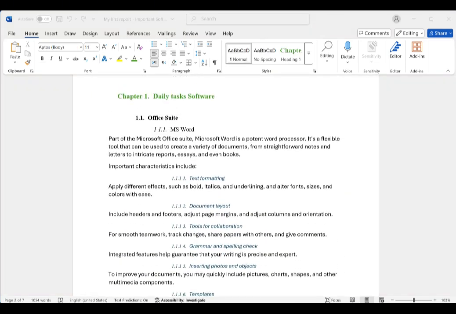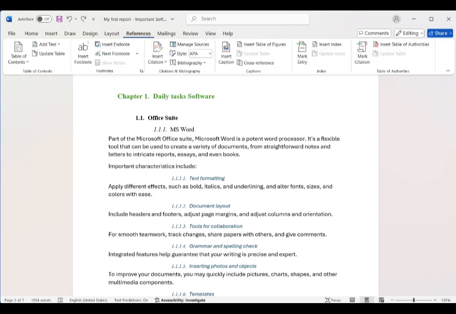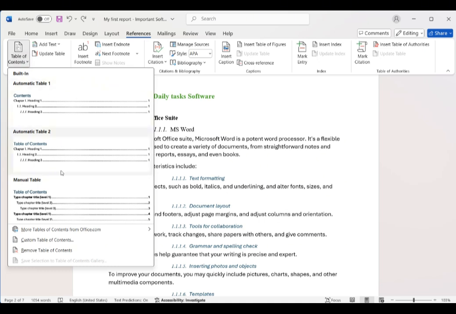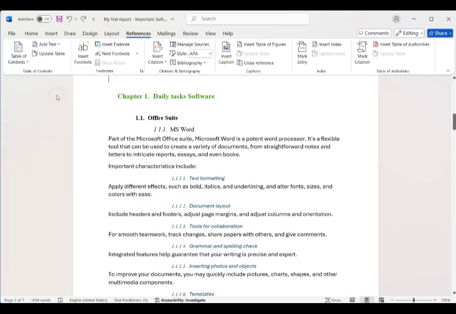Once the chapters and sections are all defined, we may need to add a table of contents which will simplify the navigation in this document. We will click here and go to the tab references, then table of contents. We'll find here that we can select some from the automatic built-in table of contents. We may add a manual table. We may also look for more table of contents from the Office website. Let's choose this automatic table one.